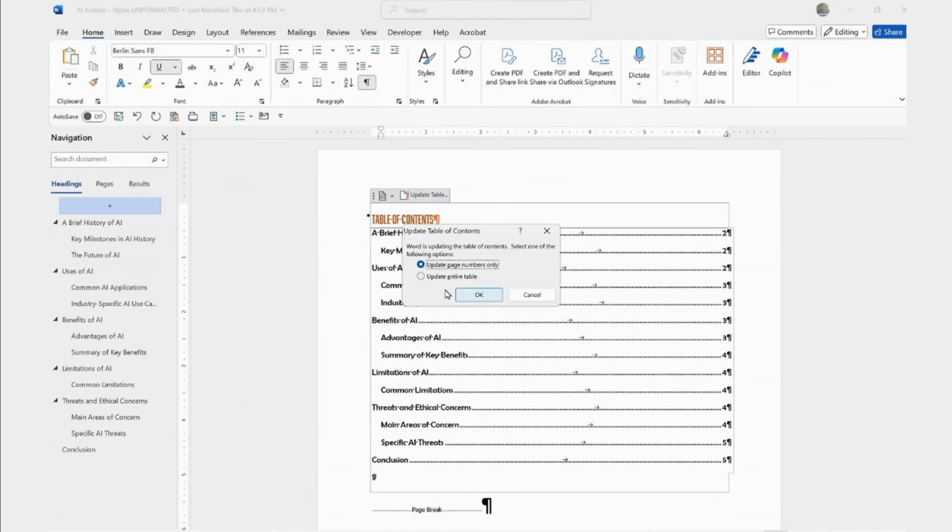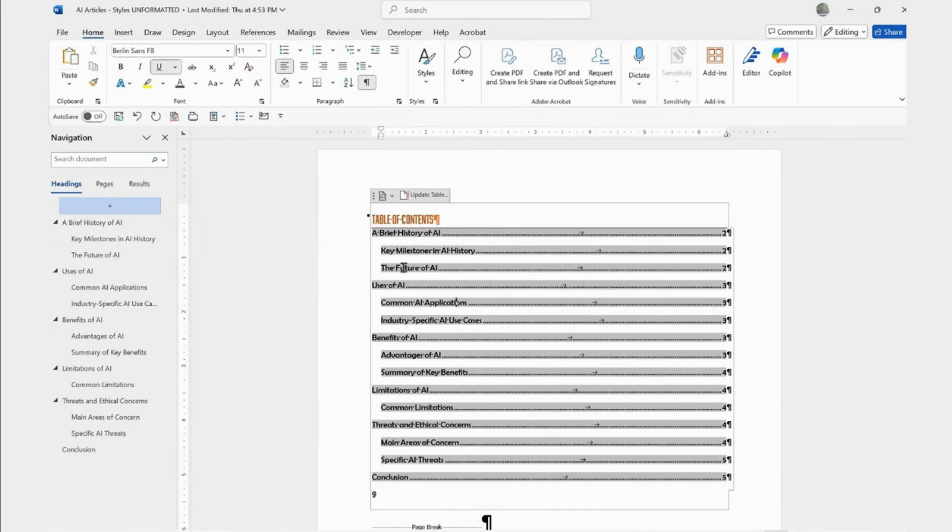I choose that, and it's going to ask me, Word is updating the table of contents. Select one of the following options. Just update the page numbers or the entire table. I want to do the entire table, not just the page number, because I just added on content. I click OK, and now notice Future of AI is there, and it's on page 2.